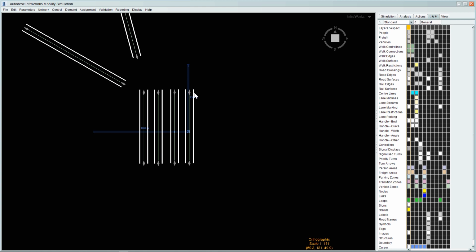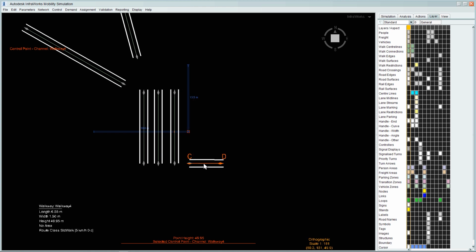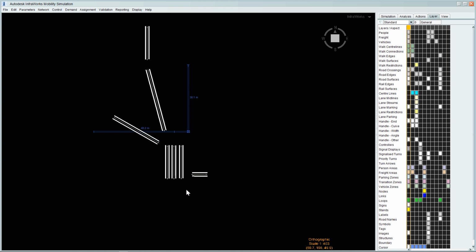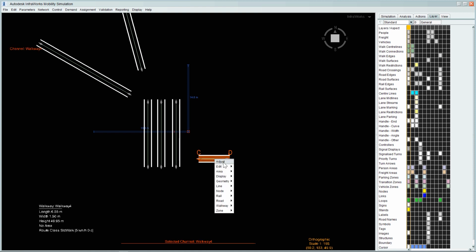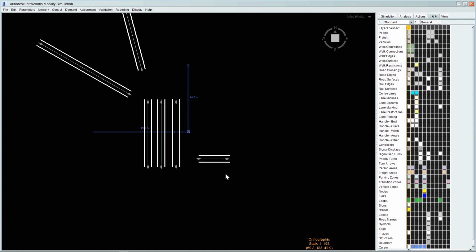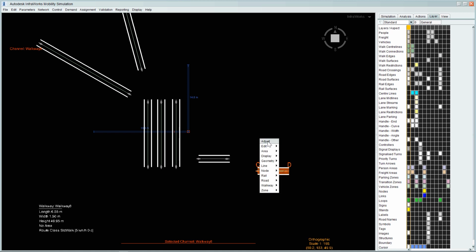So I'm going to take the end of this one, pull it round, something like that, then move it, I think, somewhere like that. And then we'll want a few more of these. So I'm going to edit, copy that, paste, and somewhere there. So a lot of pasting about to happen.